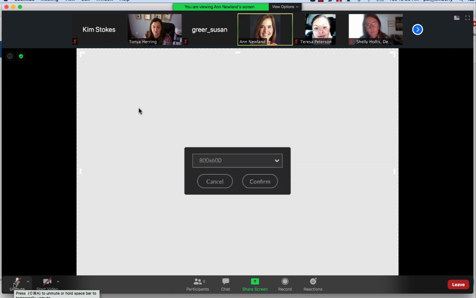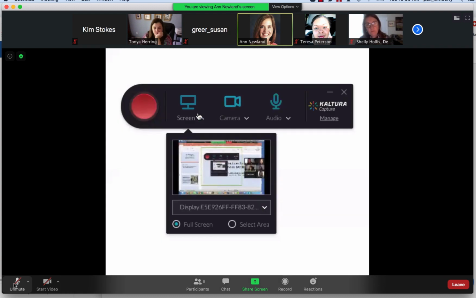Okay. If you do, then you can adjust that little window so it's just on your main slide, and that can be really nice as a recording option. Cancel that and bring back my tools. So you have display choices of either full screen, select area, or multiple monitors or screens.